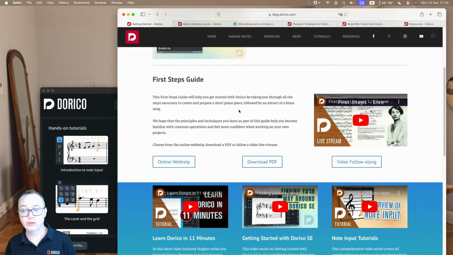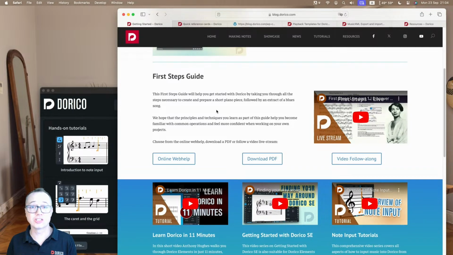It will take you through doing a piano piece and adding articulations and slurs and various other things. And then there's also a blues example, so there are some rhythmic examples of things like drums and other notation and chords as well. So the first steps guide is a really good place to start, instead of diving in with importing files or doing anything else. I think a guided example of that kind of thing would be useful.